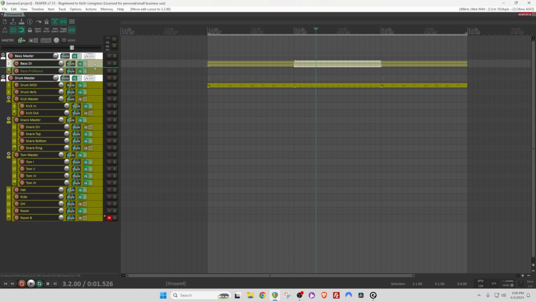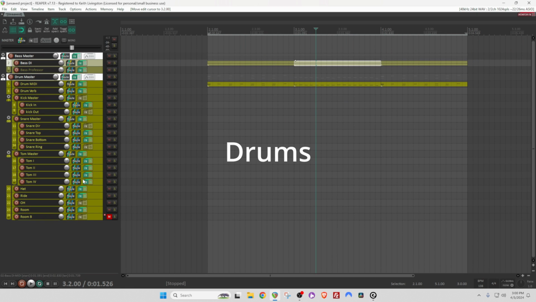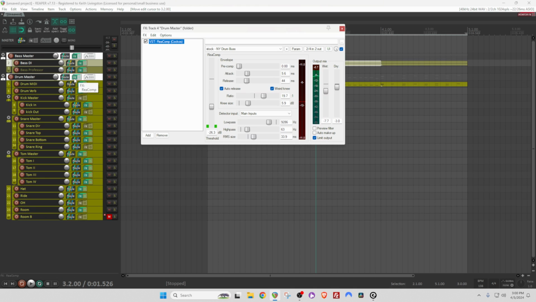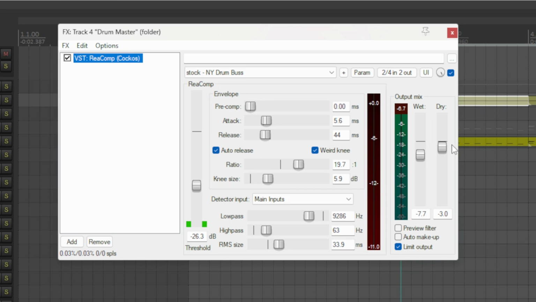Now here on the drum track, I have a drum master with all the drums individually routed to outputs. And on the master, I have ReaComp set up for parallel compression. So if you like the parallel compression sound, if you like the compressed sound, the processed sound, push up the wet. If you like the drier sound, you can push up the dry. So you can control the amount of parallel compression by these two faders right here on the right side.